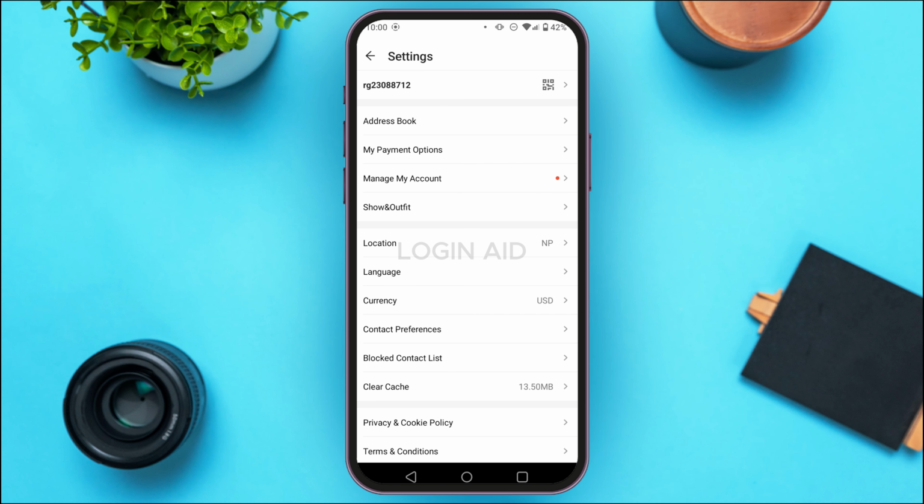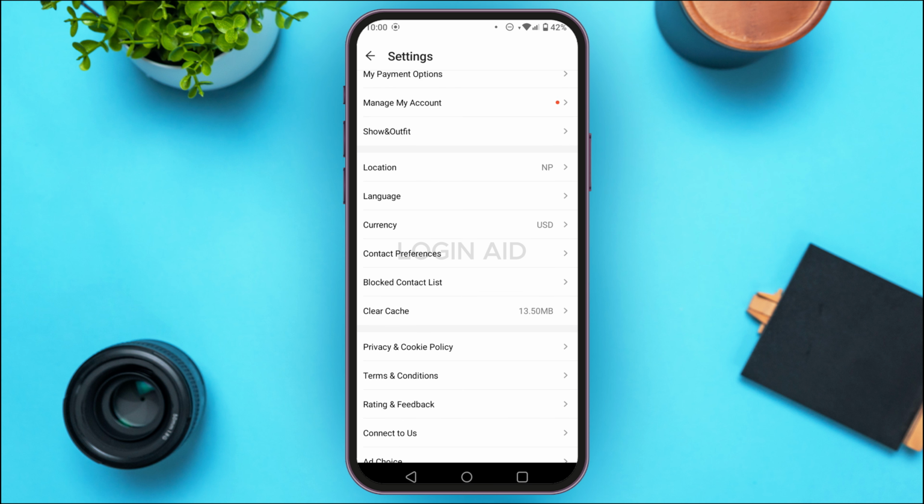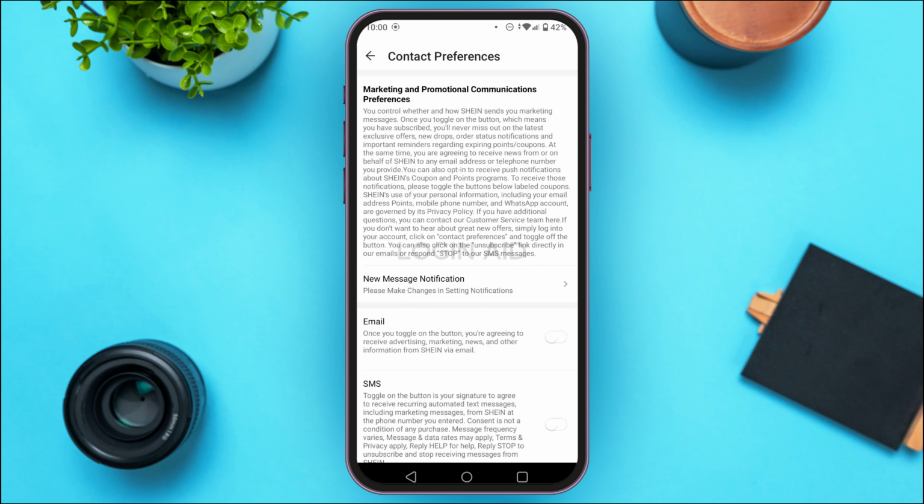You'll be able to access the settings options from here. Over here, what you have to do is find the option for contact preferences. Once you find it, simply tap on it. Now, once you do that, you can see over here, you'll be led to the contact preferences interface.